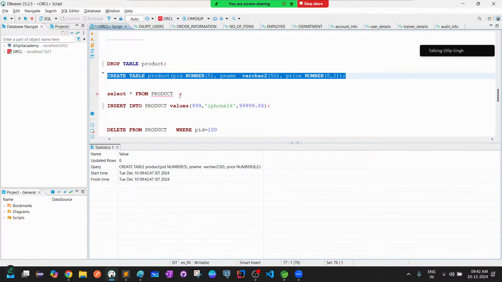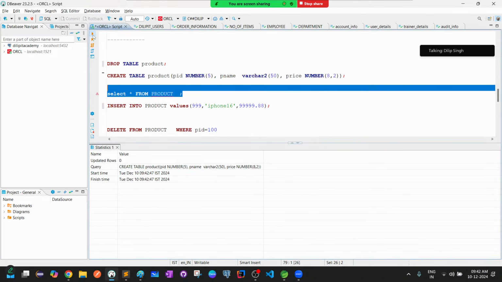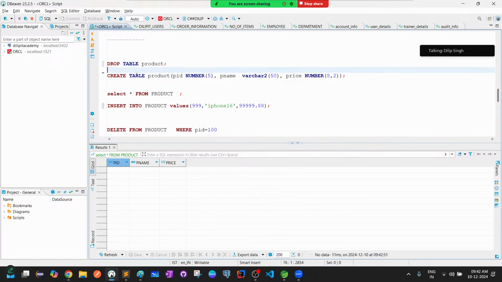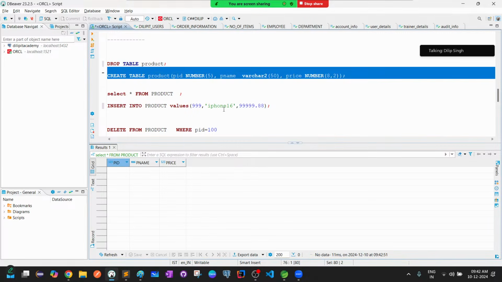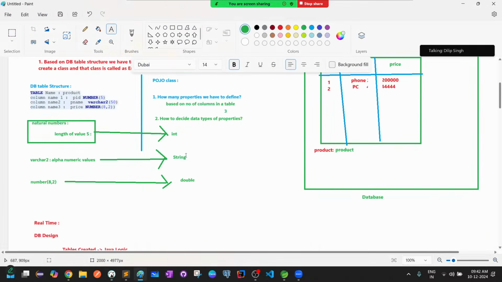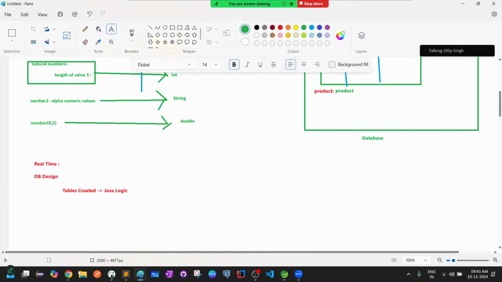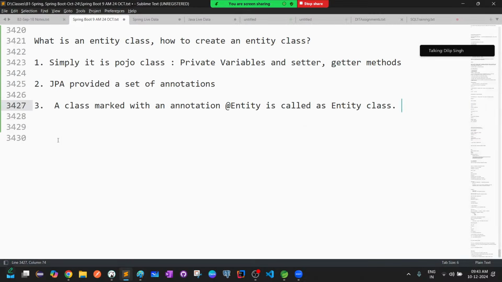So now I created my table, and now my table is an empty table. If you see here again, I created my table back and it is empty. So this is what the product table script is. Okay, fine. Now let's create a Spring Boot application. When you are working with Spring Boot JPA, you have to create an application, right? So let's create a Spring Boot application.